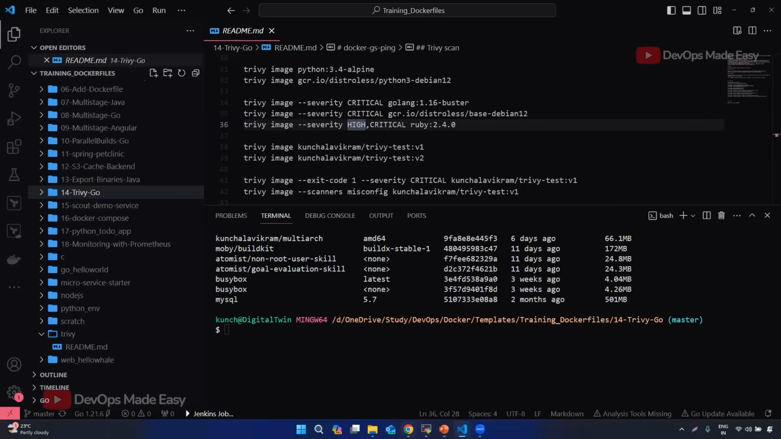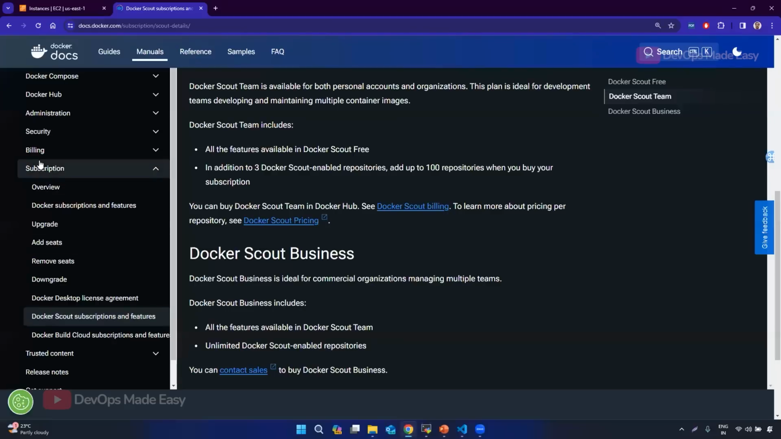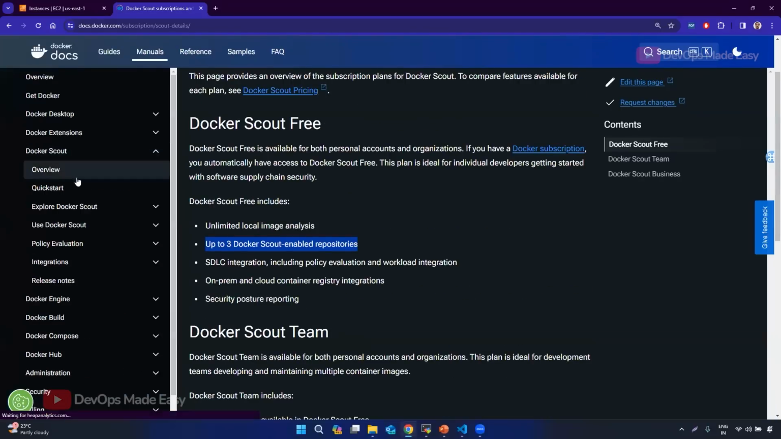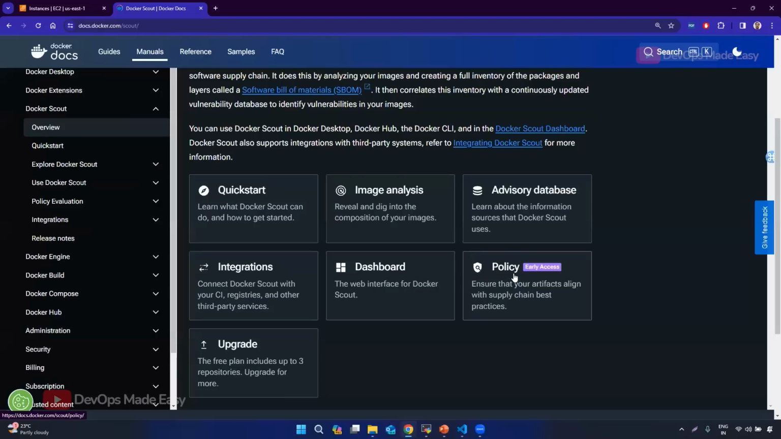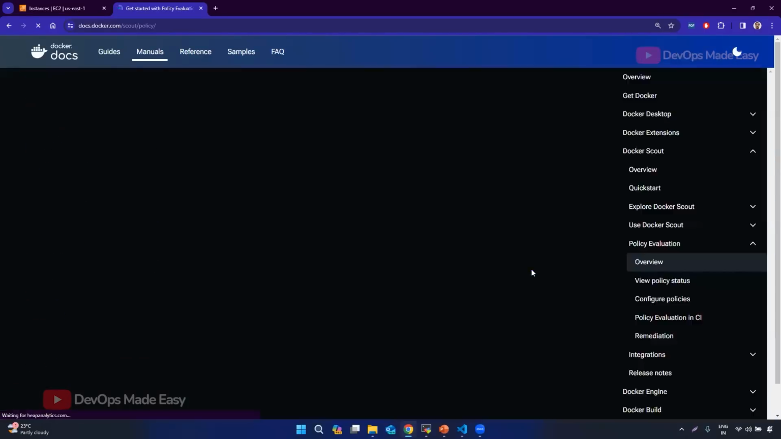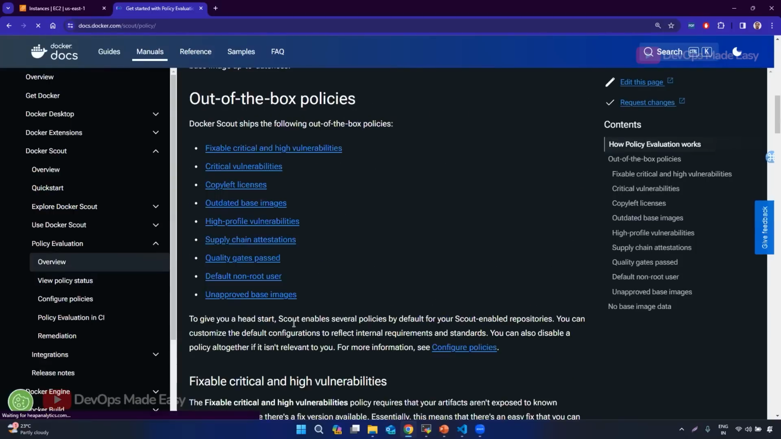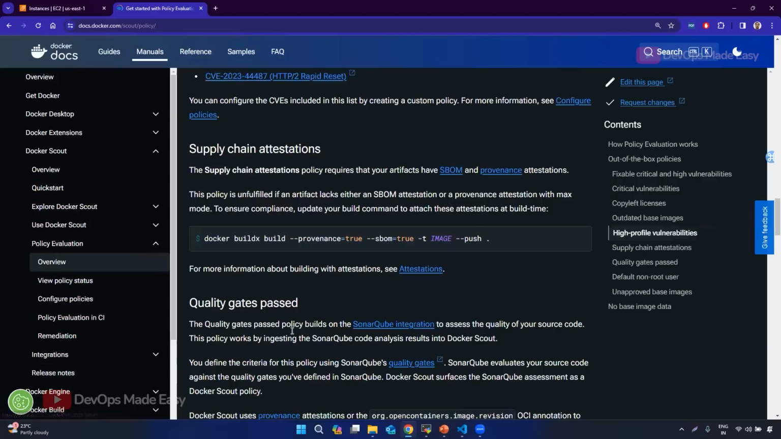I'm not saying this from my own experience. This is actually included in the Docker Scout documentation, what all things you need to include. From there only, I'm just giving that information. You can see policy check is in the early access stage, and here they have given information on what all things you need to attest. You need to give the provenance information and SBOM information.